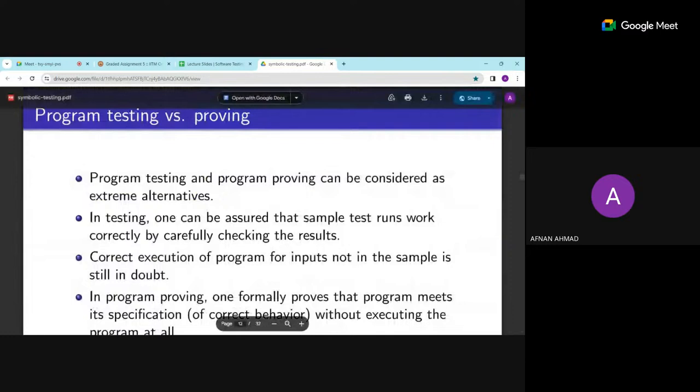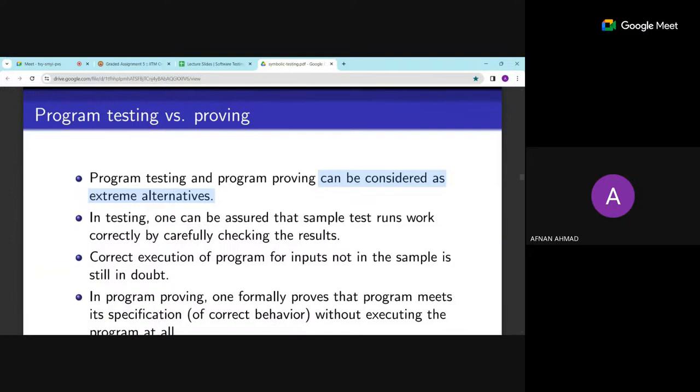Okay, so it is saying that program testing and program proving can be considered extreme alternatives. On one side, you're just providing concrete inputs and saying that if this is working, then my program is working. On the other hand, you're saying I need a formal proof that my program is correct, and only then will I say it is correct. So both are, in some sense, extremes, right? And that is what it says here also.